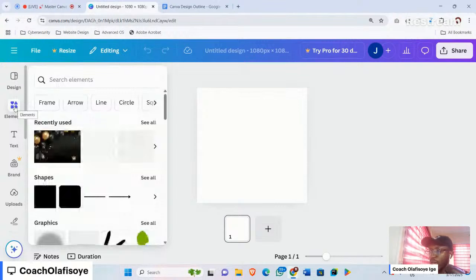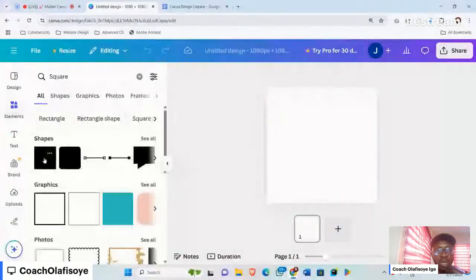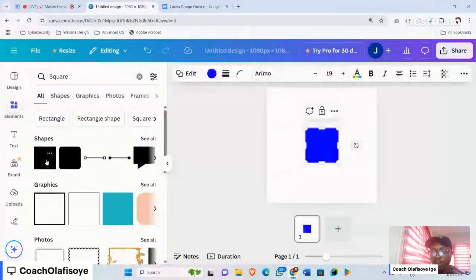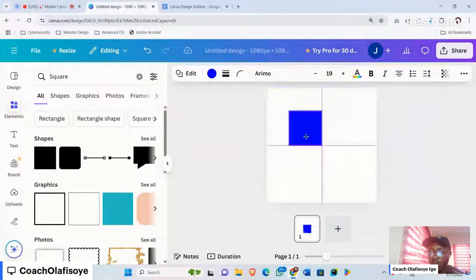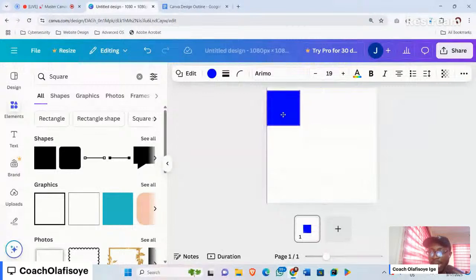So I have square here. So I have the square shape here. Now make sure you are choosing shape, not graphics or photo. So I want to use the square shape here. Now, but look at this, what I want you to do. Be very careful with this. Now, take this square shape, take it to the extreme end.